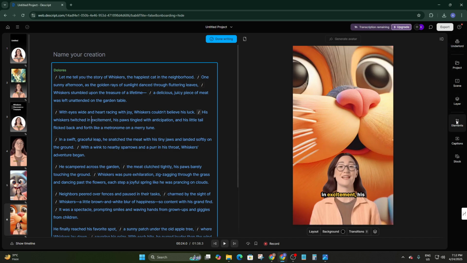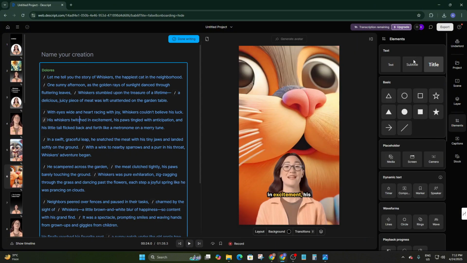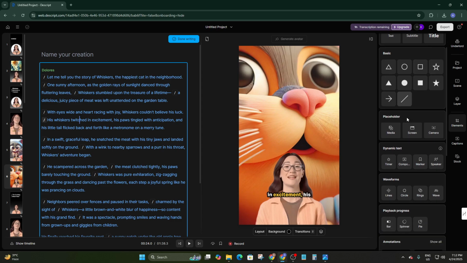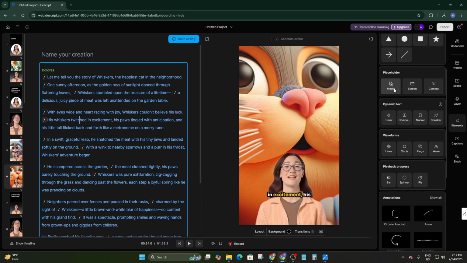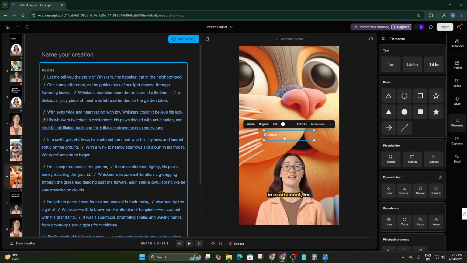Now go ahead to the elements. You can find different types of elements that you can add: text here, subtitles, titles, or different types of shapes that you want. Then the placeholder, where you can change the media here, you can add screens, you can use your camera also, you can record yourself through the web camera with this one here. Then you can add some timer, some composition, markers, you can mark any specific thing, and you can also select the speaker here. So you can do anything actually.